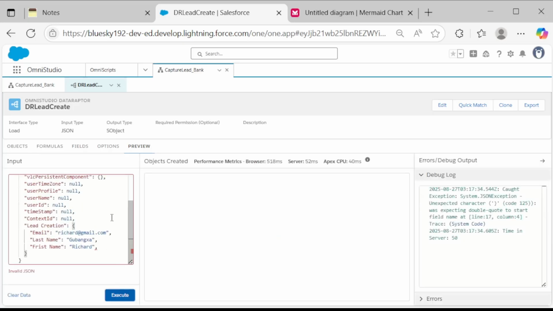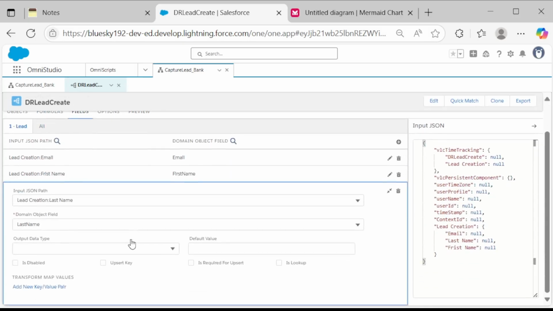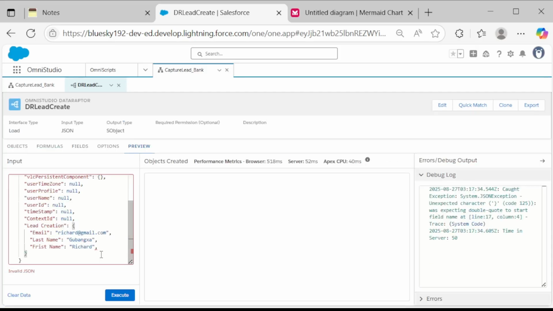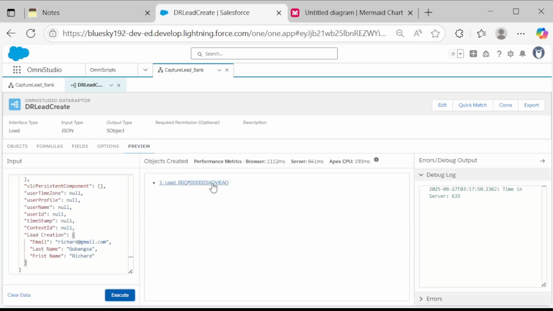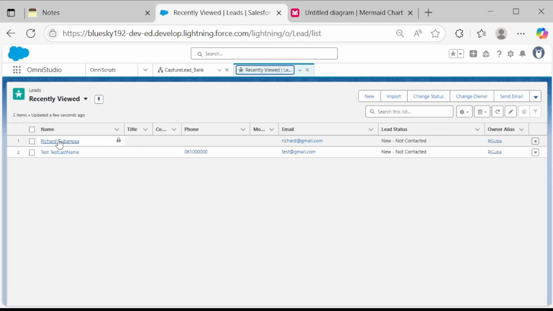Still invalid JSON. What? Oh, okay. Yeah, okay, perfect. So we actually have created the lead now. Let's quickly go to leads and we should actually see my name. Let's see lead. And there you have it.